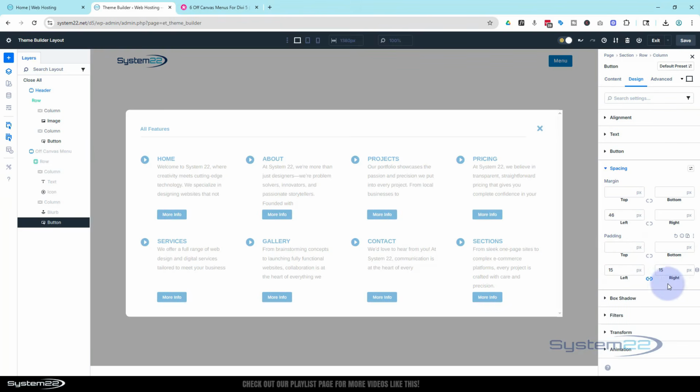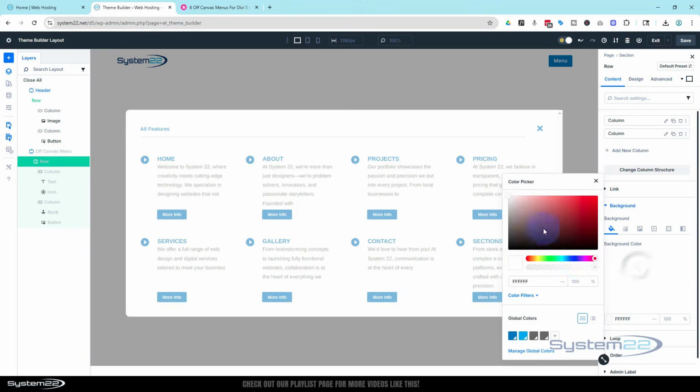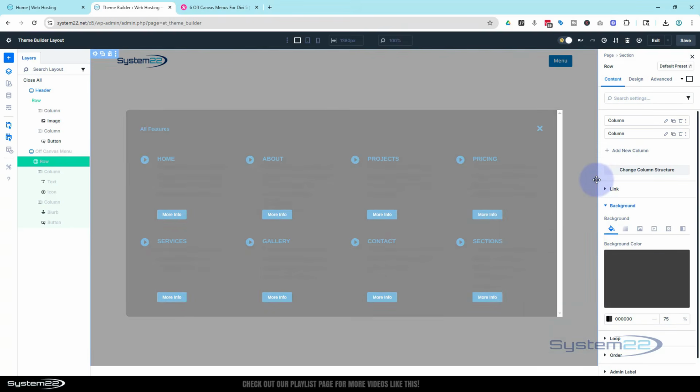Perfect. Now, just for a bit more fun, I'm going to go into the row. I'm going to give this a dark background. In the row, I'm going to go down to background. Let's make it black. I'm going to take the opacity down just a little bit, maybe to 75%, so we've got a hint of whatever's behind it through when it pops up over. And just in case it's on a dark section, we want to make sure that people know it's a pop-up. So I'm going to give it a little border and a little bright box shadow.